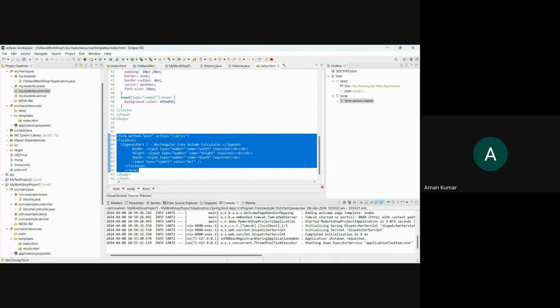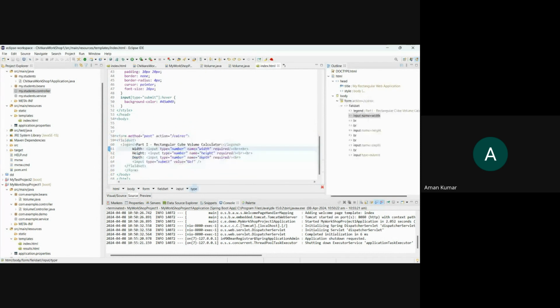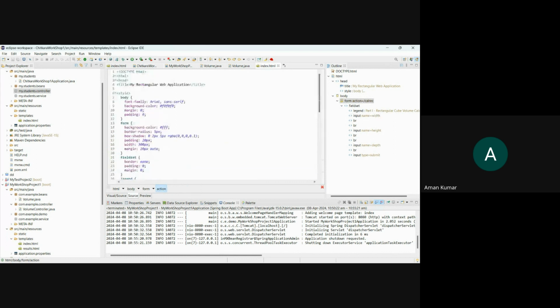We will continue this in the next session so that you have an understanding. I will explain what exactly we will do in the next session. We will connect this front end, which I just created right now, with the backend technology.